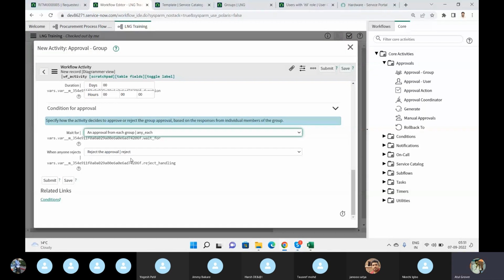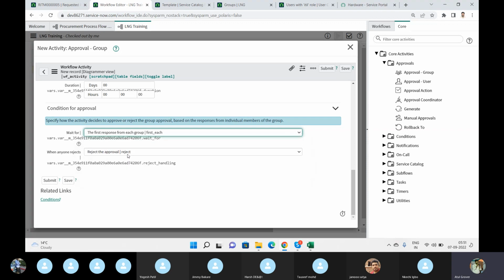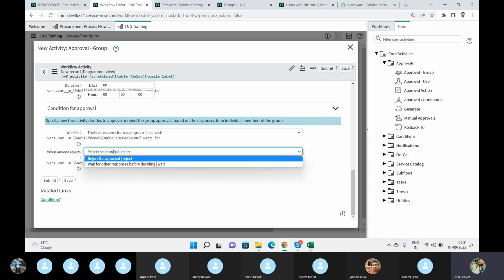Good. So now let's say I am putting that first response from each group. Now it says what happened if someone rejects. Let's say parents say yes, brothers say no. So one rejection is there. So the system says now tell me what to do.